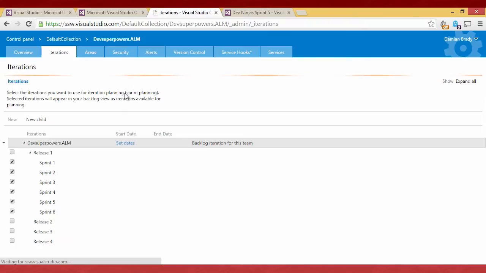So iterations is basically the concept of a fixed period of time where you do some work. If you're running Scrum in your organization, you'd be quite familiar with this, but they'd be called sprints. So that's what it's set up with by default. If we were using Agile, that Agile process template, when this got configured, we'd probably end up with, it wouldn't be called sprints, it'd be called iterations, for example.